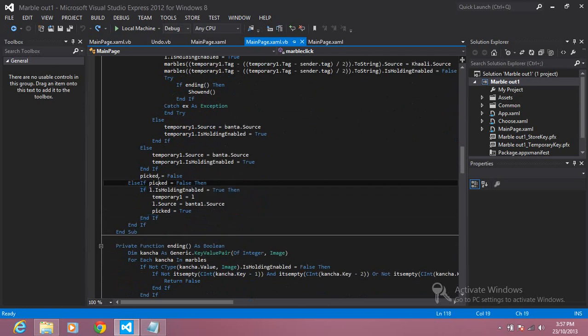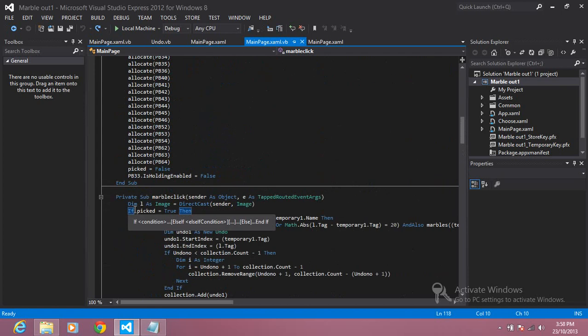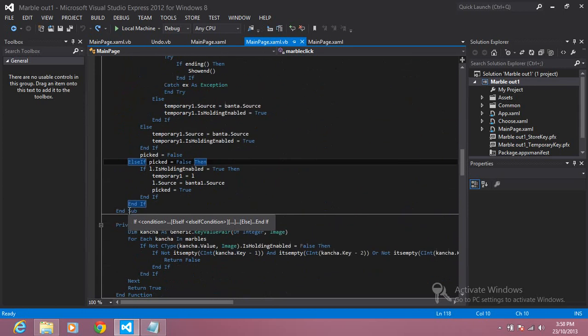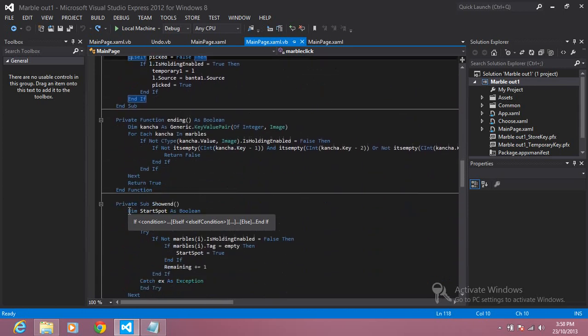This is the second condition. If pick is false, meaning pick was initially false and I have clicked on a spot which has a marble over there, so if that spot is holding any marble, then this temporary variable should be set to that. Then it would be highlighted, and pick would be set to true. So these two parts, the if, else if and end blocks, are complementing each other, setting variables for each other.